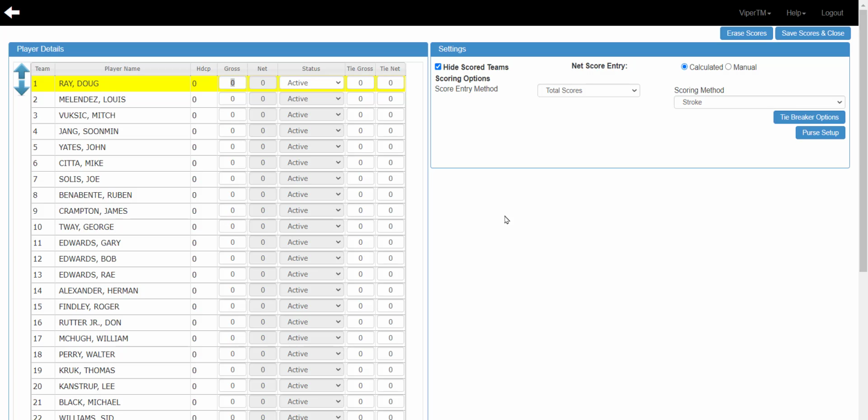Notice that to the right of the status box in the team grid, you'll now have a gross and net tie break column. Enter the scores for each player or team and then use the scores reports to determine if there are any ties to break. Enter the numbers in the gross and net boxes just like you did with the other scoring formats to break any ties, then click on the Save Scores and Close button.